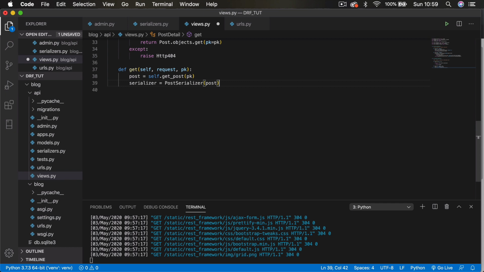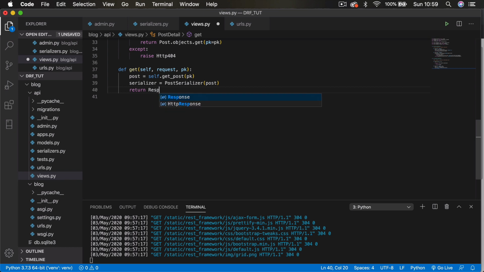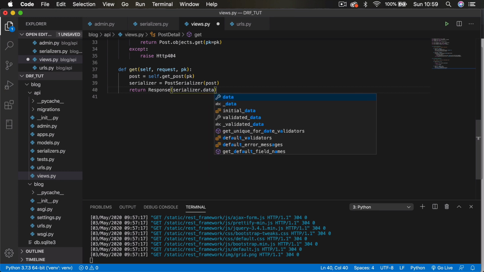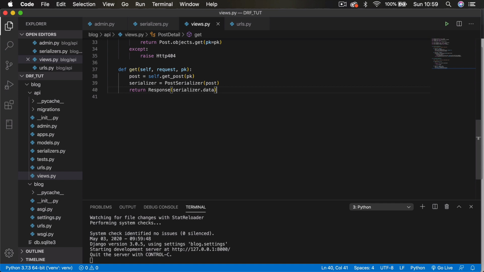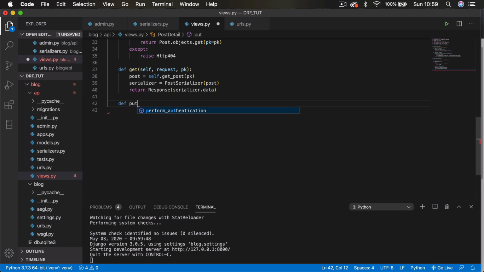And then coming underneath that, we're going to say return. We want to return response with that serializer, so brackets, parentheses, serializer.data. Like so. Okay, so now coming underneath this, we're going to do our put request. So we'll say def put. This is to edit our posts individually. So we'll say self, request, and again PK.